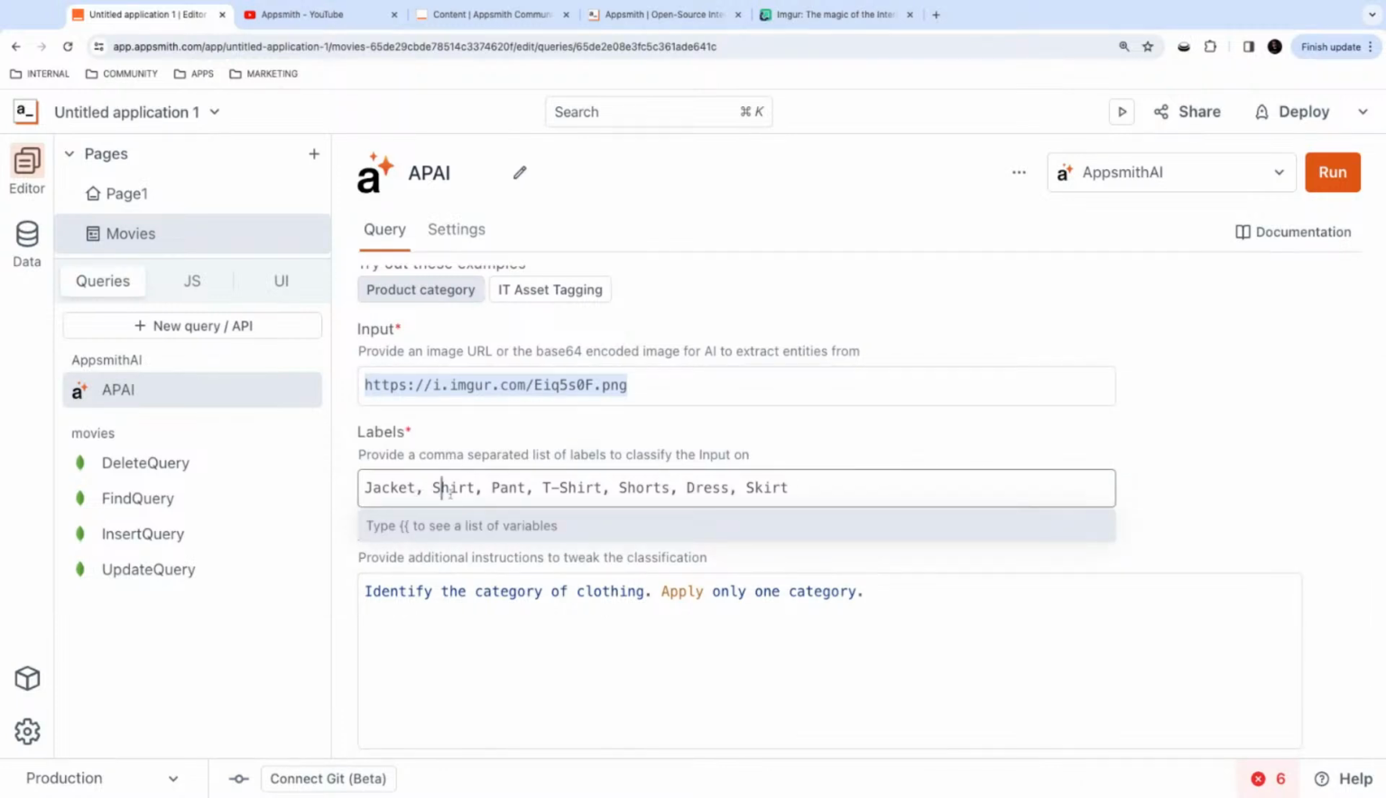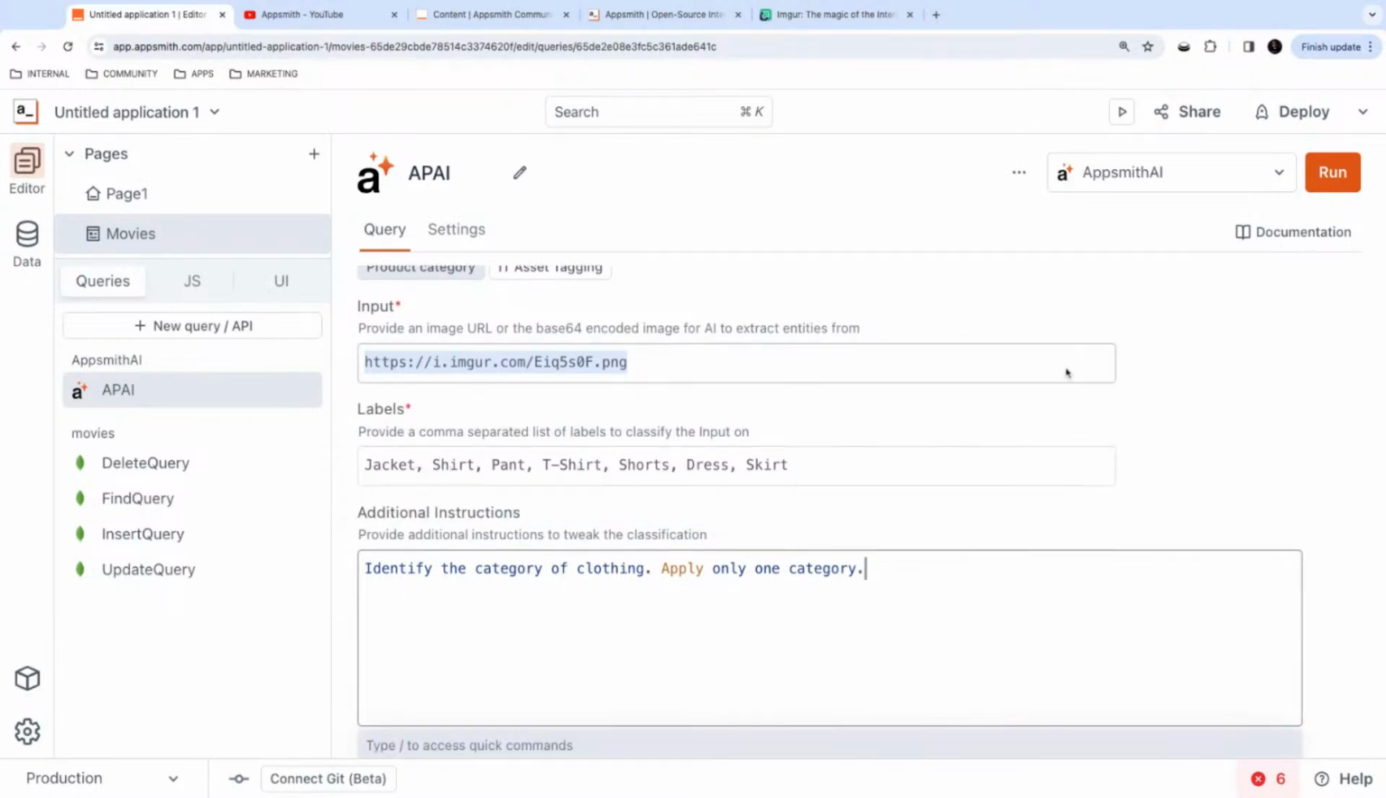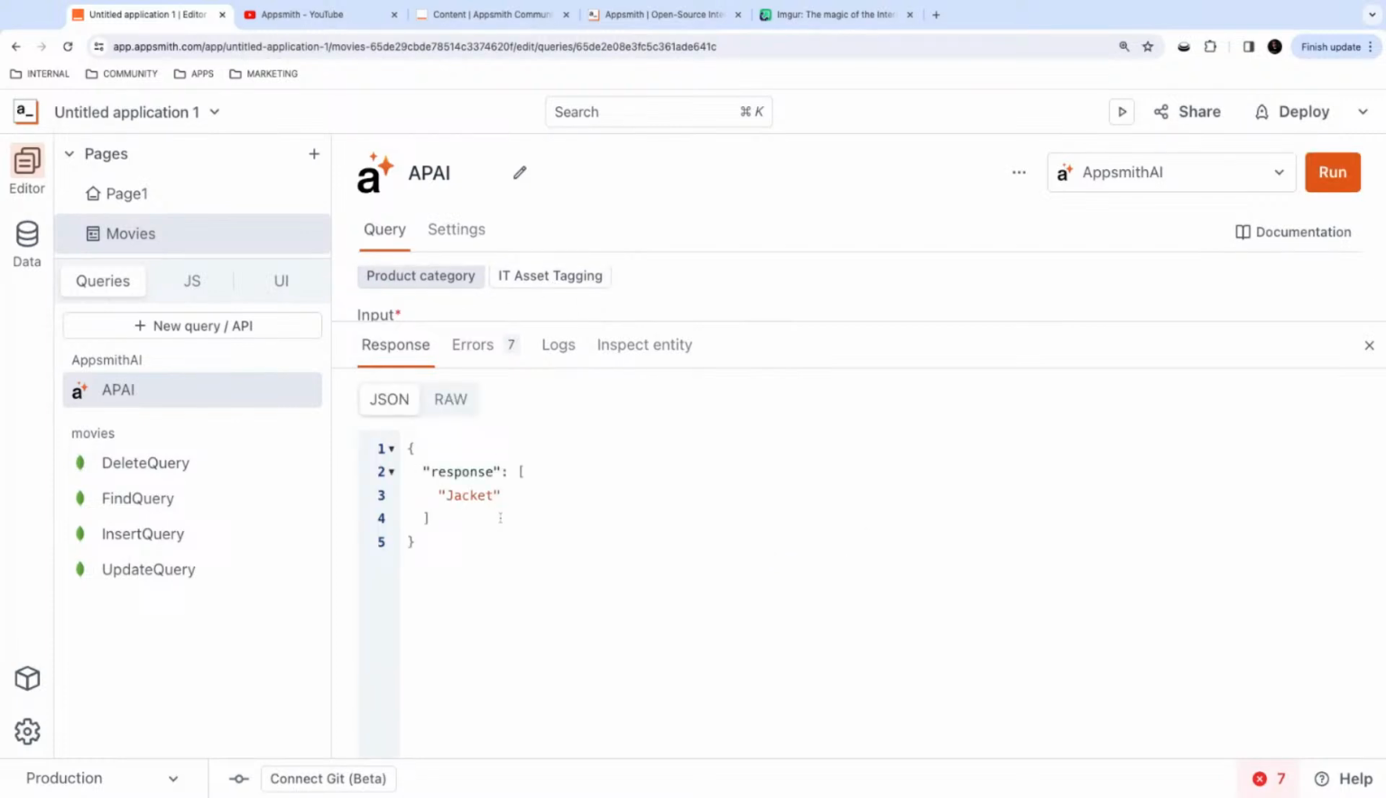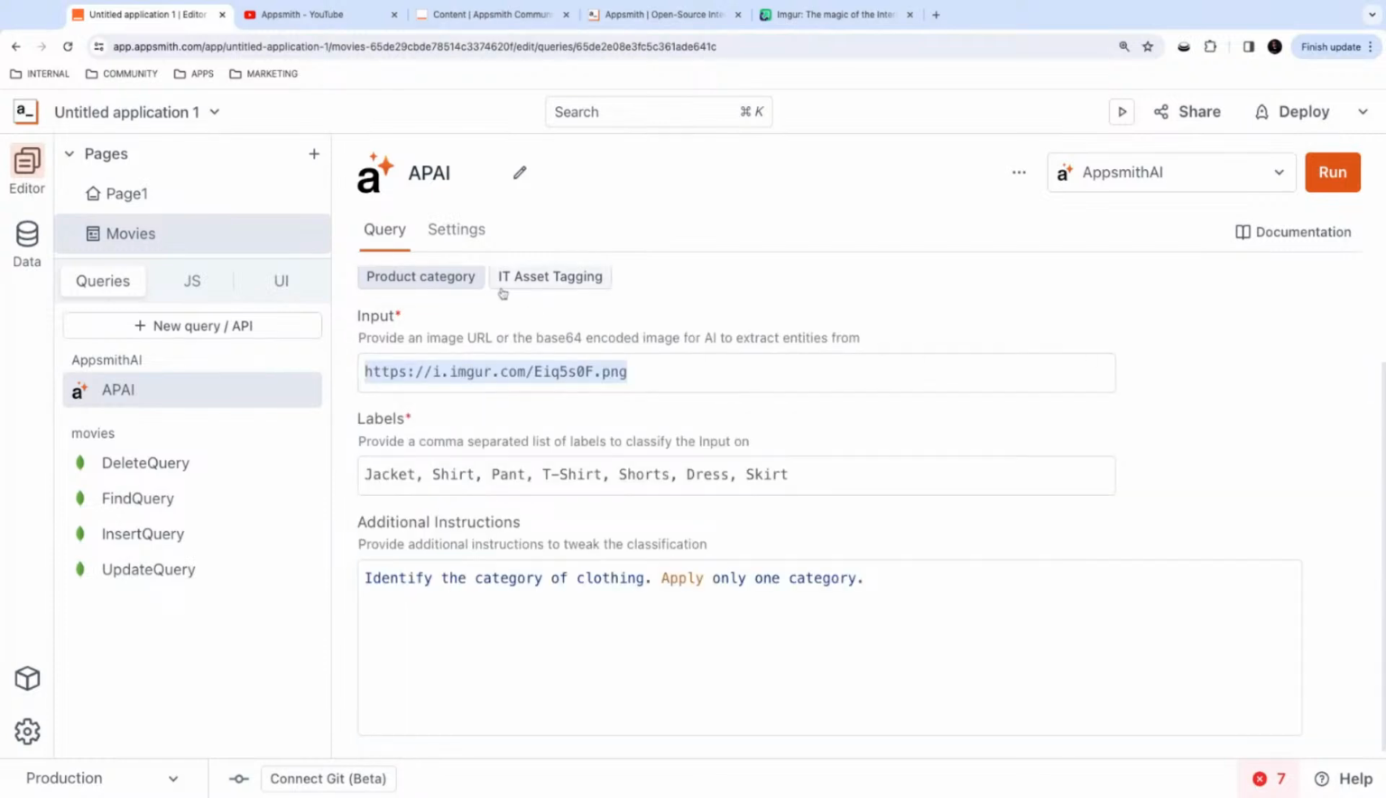Then you can provide what type of labels it fits. Is it a jacket, a shirt, a pant, a t-shirt? I can just run it, and it's going to be analyzing the image against the different labels that I'm trying to search for, and it gives me a classification of this image. So it's definitely useful if you have an internal tool that you need to build, for example, for asset tagging, which is another example that we have. So there you go, I classify the image as a jacket, which is completely true.